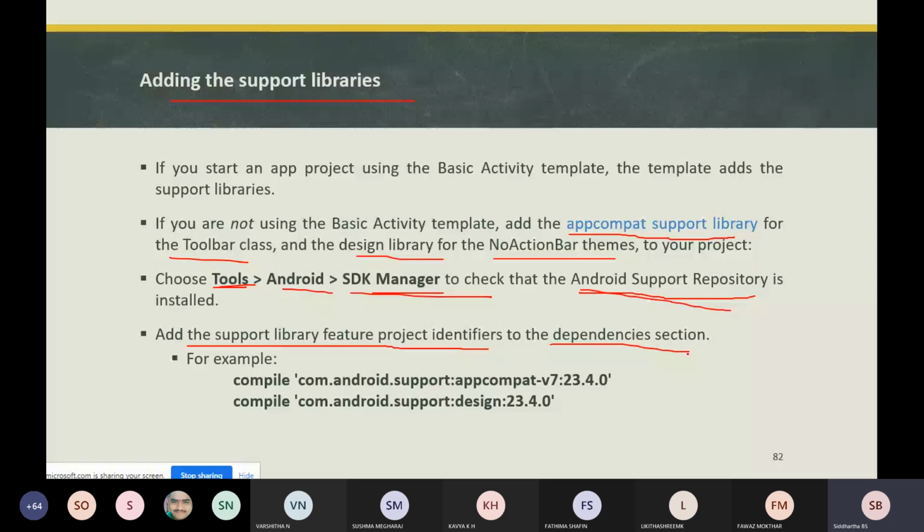Compile com.android.support appcompat with the version name, and for design, we need to compile com.android.support design, version 23.4.0. If you are not using the version number, or if you are using lower version numbers, suggestions will automatically be given. We need to use newer version numbers. This is how we add the support libraries to our project.